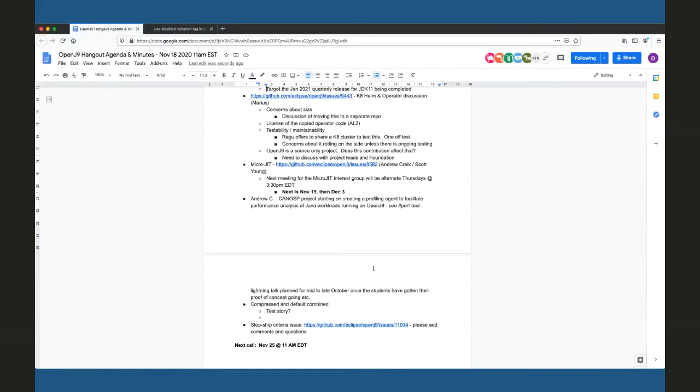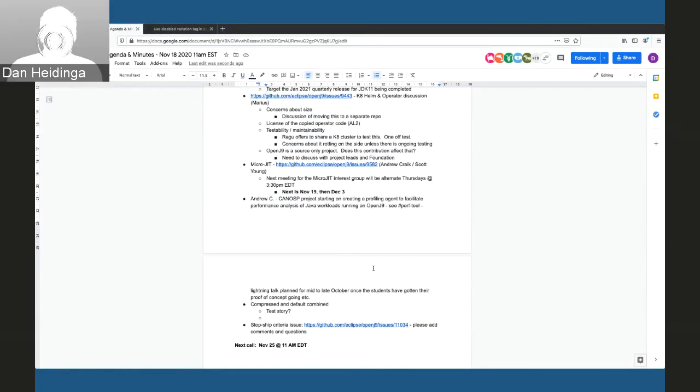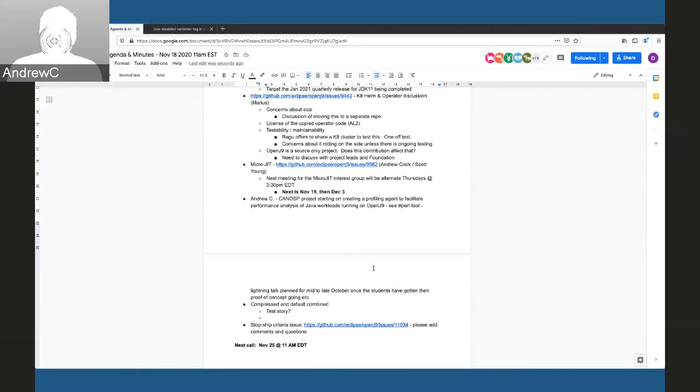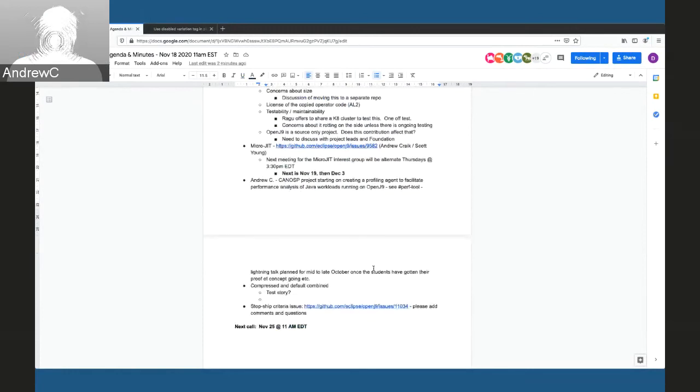Andrew, is there an update on the CANOSP project? So as far as I'm aware, the students are working away on getting the code ready for a pull request. I think they're fighting a bug right now that's causing some intermittent failures, but I'm expecting a pull request to open against OpenJ9 utils very soon, imminently. So hopefully that'll probably be the bulk of their contribution. Their project will wrap up in about 2 weeks.